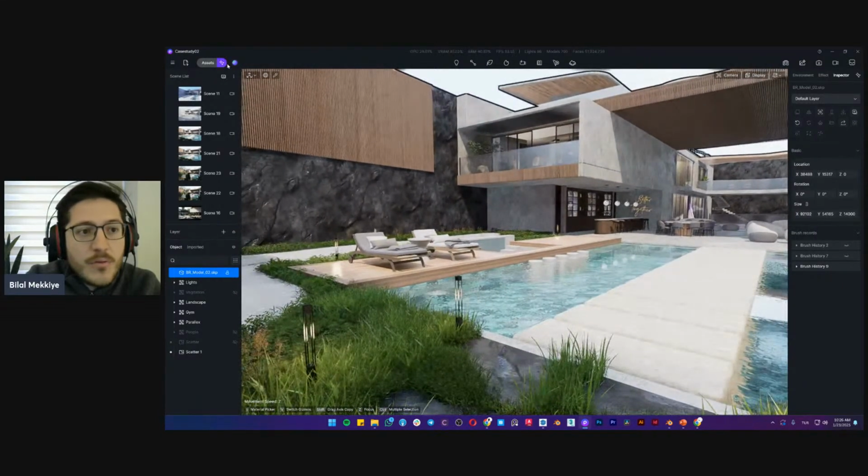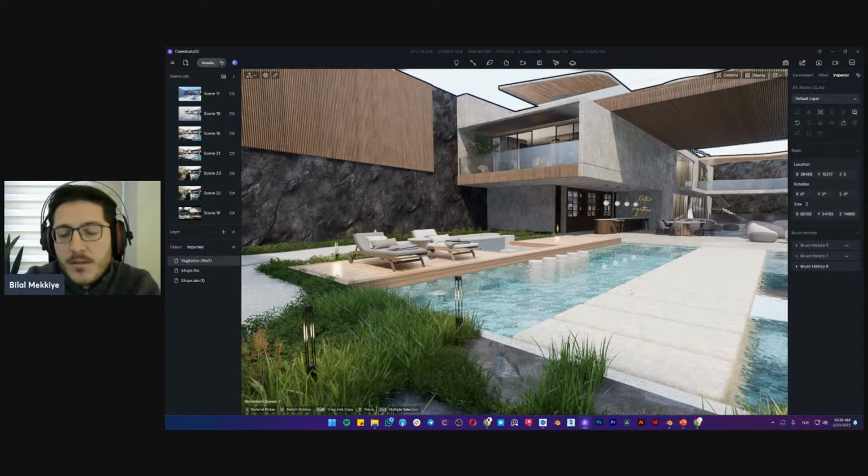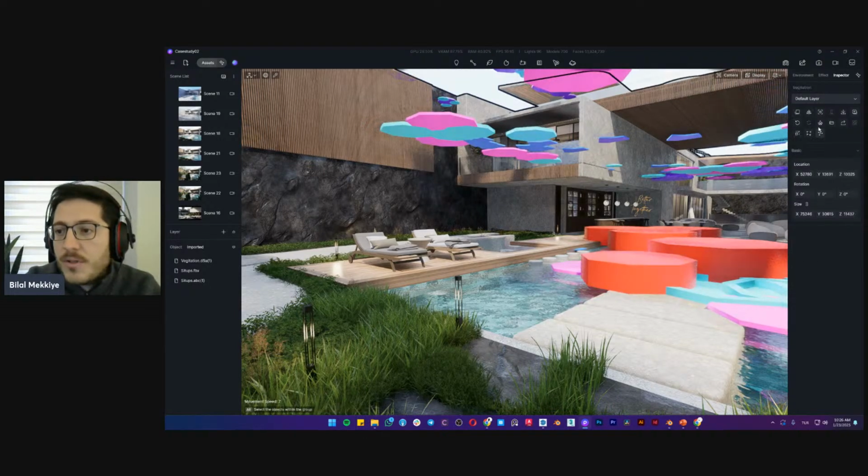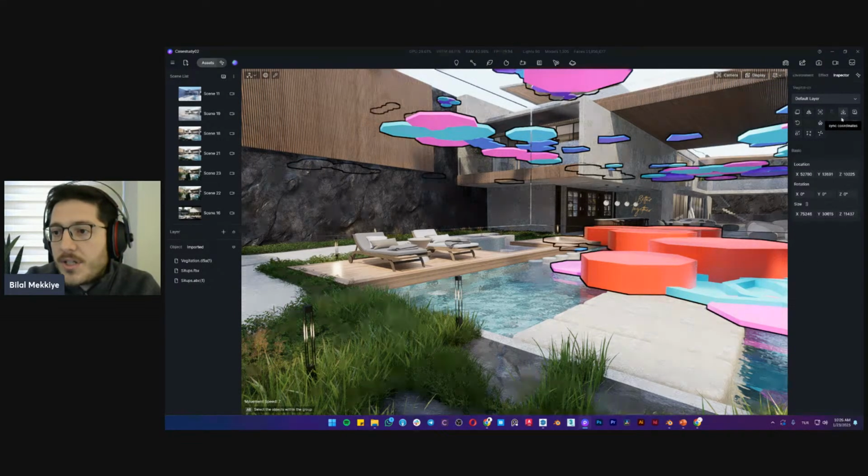So when you've done that, all you have to do is import the model and then place it into the D5 scene. After placing it, you have to sync it to the scene, which is right here, sync coordinates.